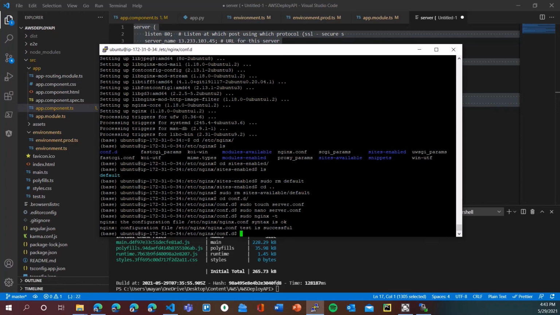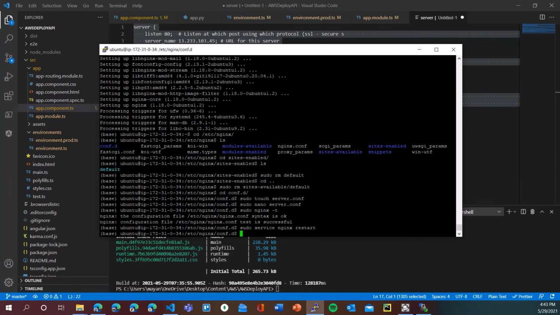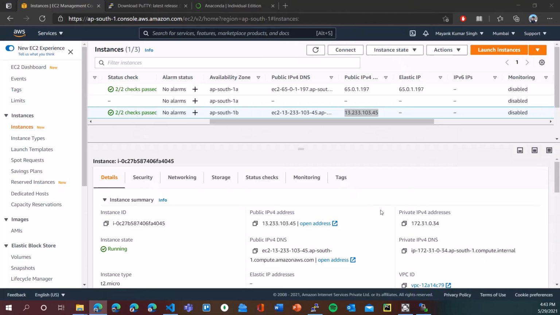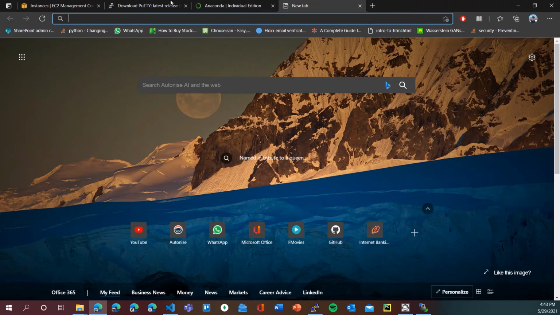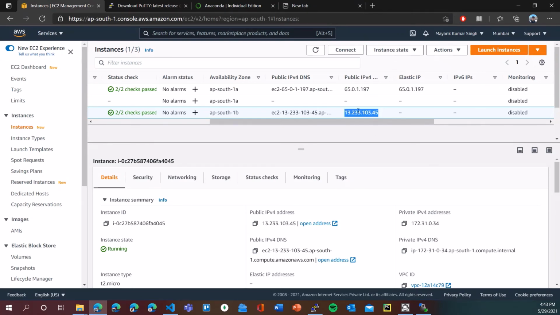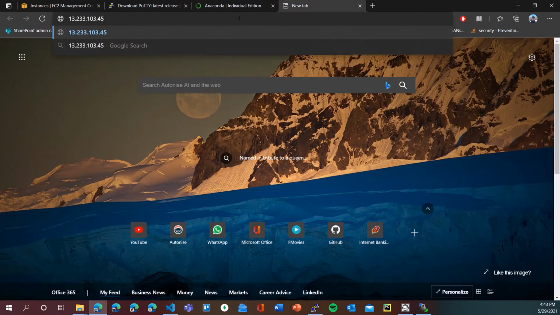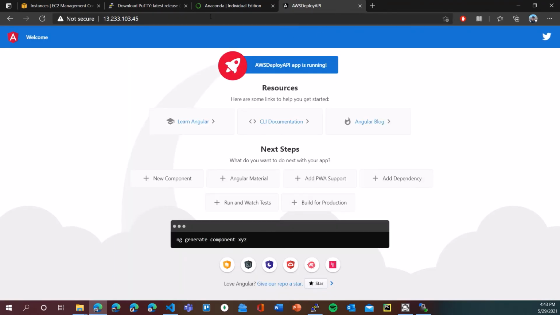Now let's restart our nginx. So if we do that, let's go to a browser and type our URL. The URL is just going to be our IP address. If we type the IP address, we should be able to see the home page of Angular. So this is the default page of Angular. And as we have set the Nginx configuration correctly and we have copied our dist files over here, that is why we are able to see the Angular welcome page.